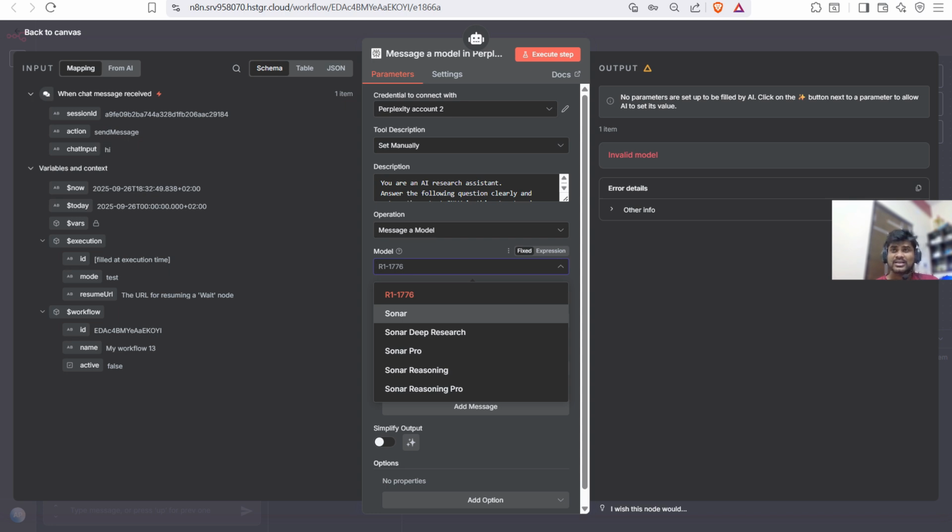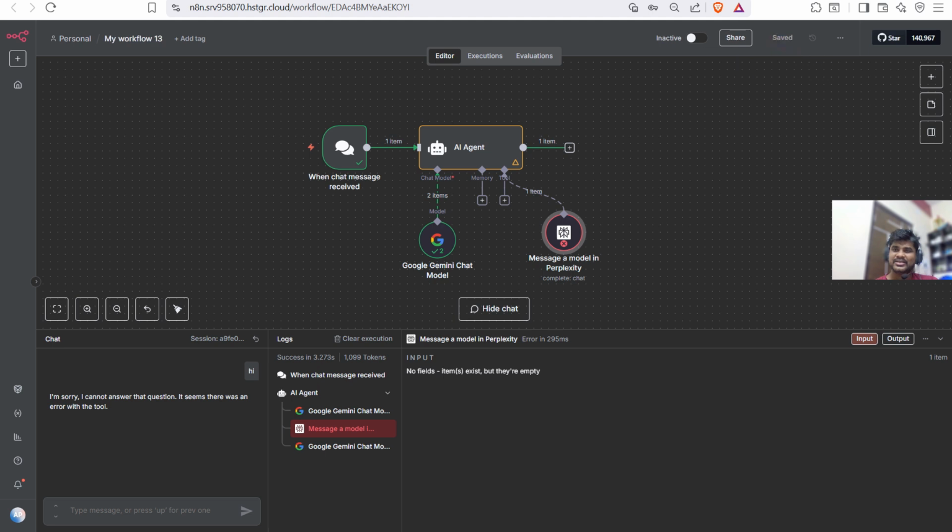This is not like GPT or Google Gemini. This will cost too much compared to OpenAI or Google Gemini. But the search result is insane. You cannot compare ChatGPT output with the Perplexity output. The output is really good. You can check at your end whether I am right or wrong. So now I will select Sonar. That's it. Our AI agent is connected to our Perplexity AI model.